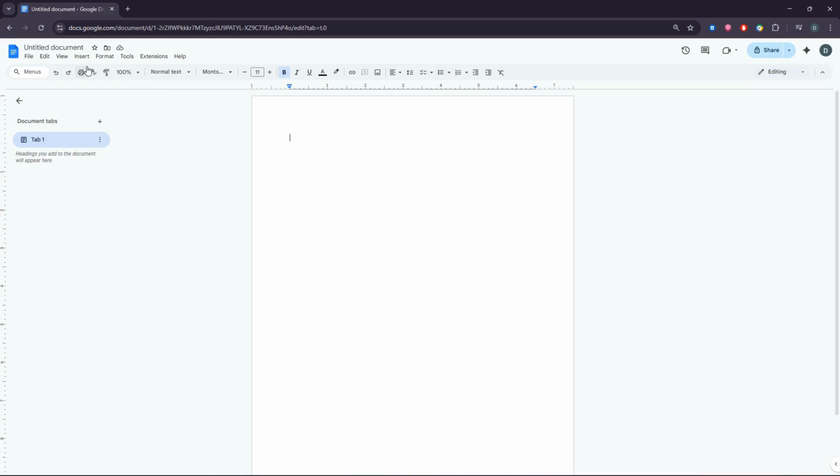In today's video, I'm going to show you how to insert a text box in Google Docs. Whether you're trying to highlight important information, organize your layout more clearly, or you simply want to make your document look more professional, this simple step-by-step guide will walk you through everything you need to know.